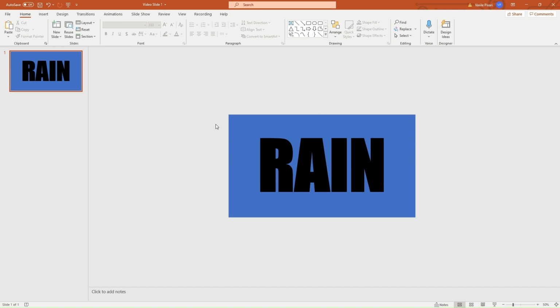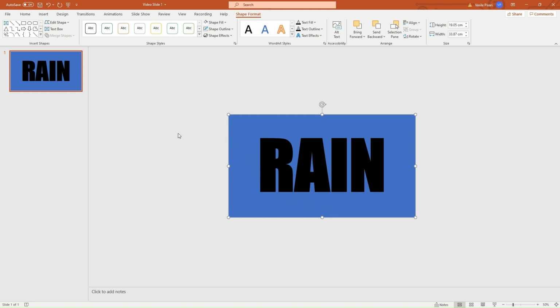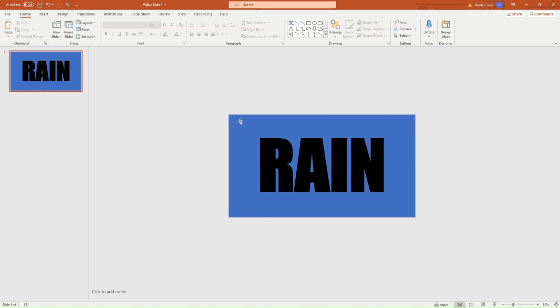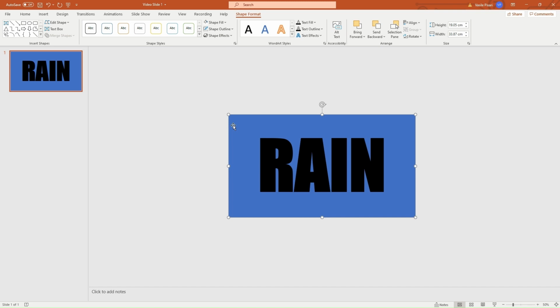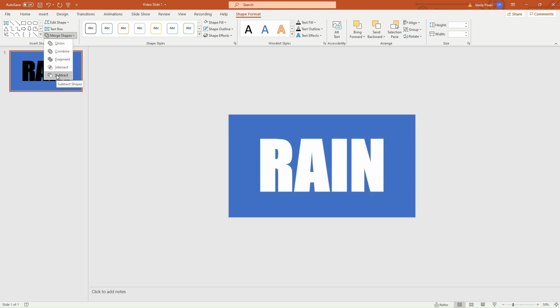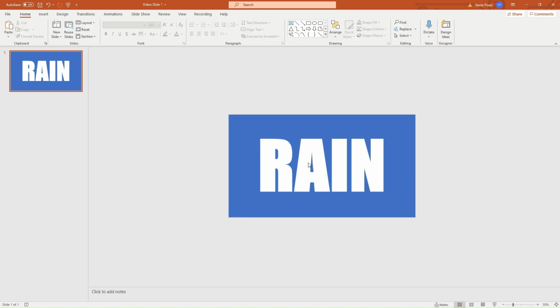Now, the next step is to remove the text from this rectangle, to subtract it. How we do that is select the rectangle, then holding Ctrl, click on the text box, go into shape format and merge shapes. Then select subtract. This way you will see the background through the rectangle. Make sure when subtracting, you select the rectangle first and not the text box.